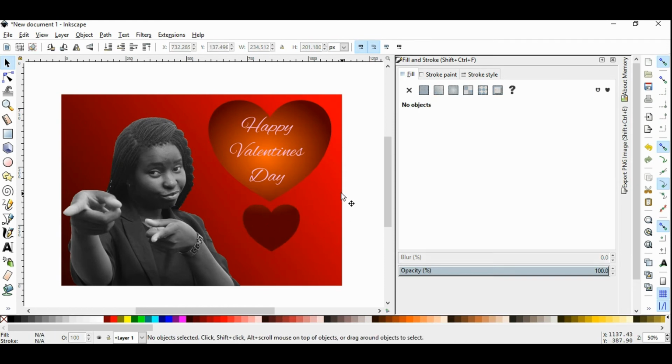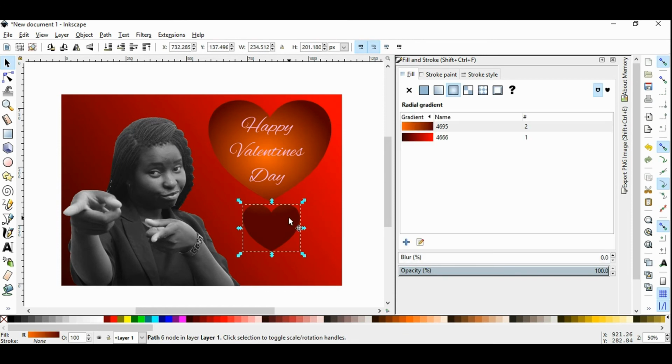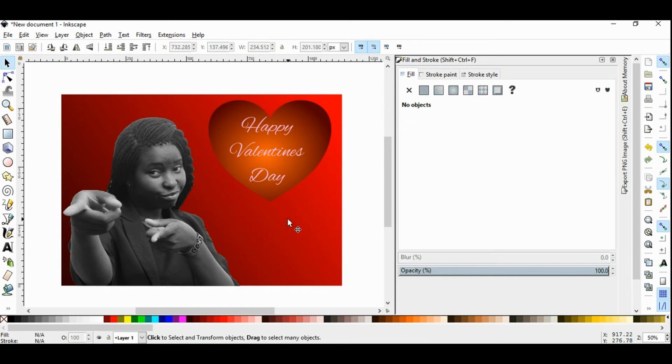And then what we have is something pretty brilliant. So it's up to you. I encourage you to experiment. Copy and paste, move objects around. It's really up to you. So I'll just delete that heart over there.